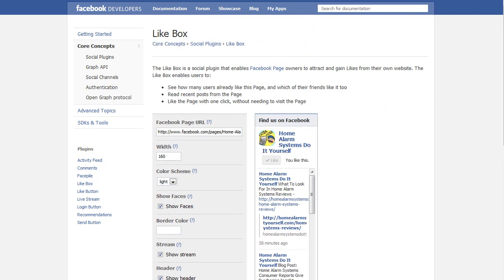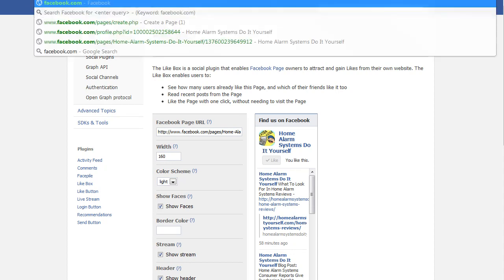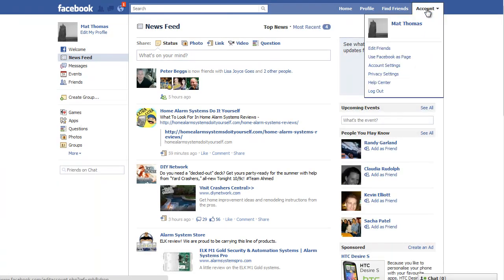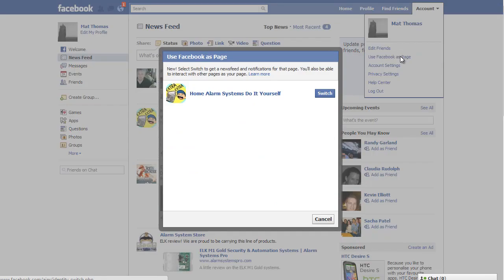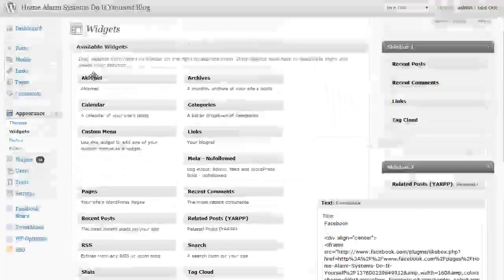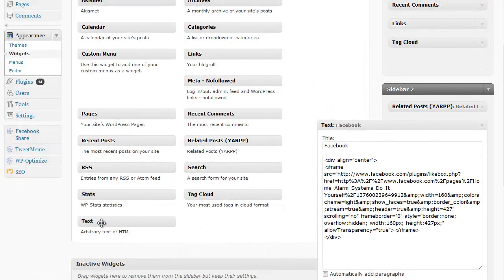And that was, if I go back to Facebook to show you how to get back there, that was from your profile, you go to account, use Facebook as a page, go to your page, click on get started, and it will be here under add like box. And don't forget, on your blog you go to appearance, widgets, and you add a text widget to whichever sidebar you want and just paste in the code here.